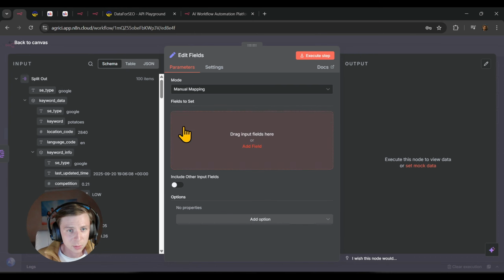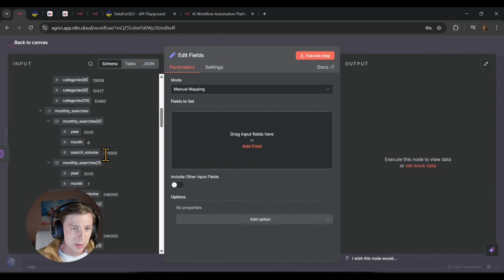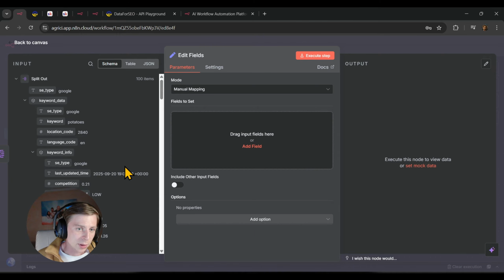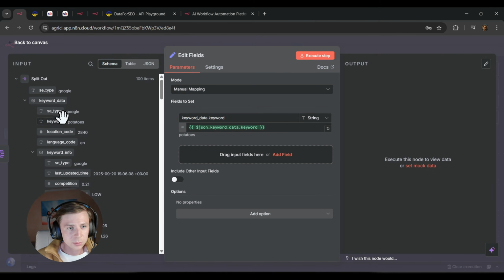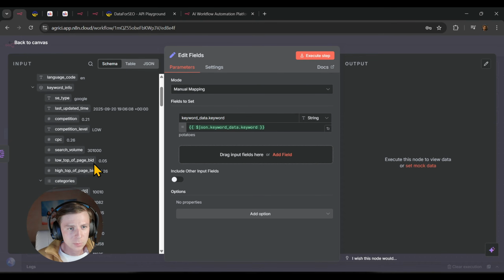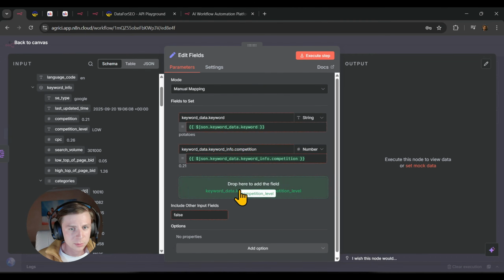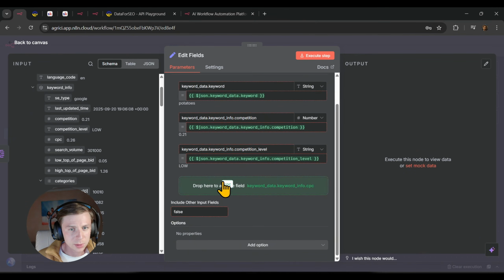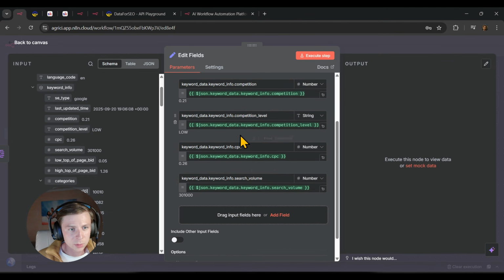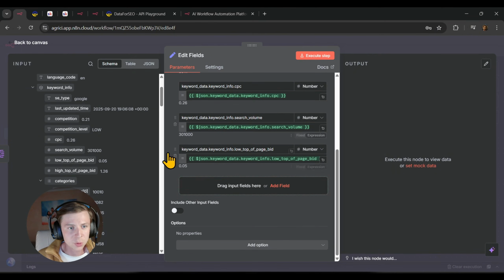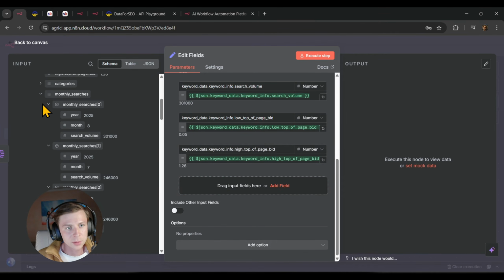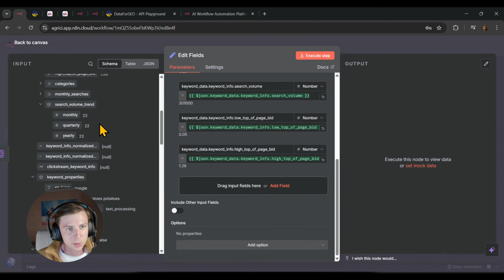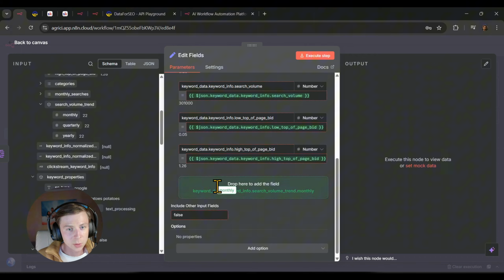Pressing back on edit fields, I will remove this. So now our mission is to get the relevant data from here. Exactly what we need to do. So we have the keyword. Next, let's say we have the competition, which is good. We have the competition level. We need the CPC. We need the search volume. We need the low type of page speed, and we need the high type of page speed. If you want to have categories, please get the categories. If you want to have the monthly searches, please get the monthly searches. What I want is the search volume trend.